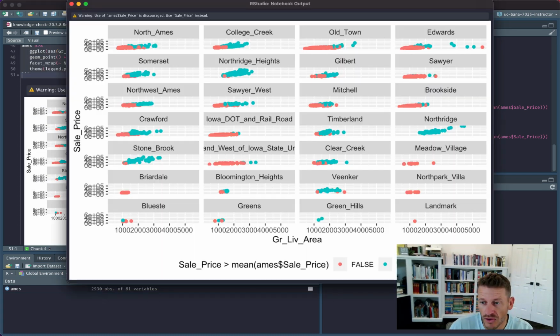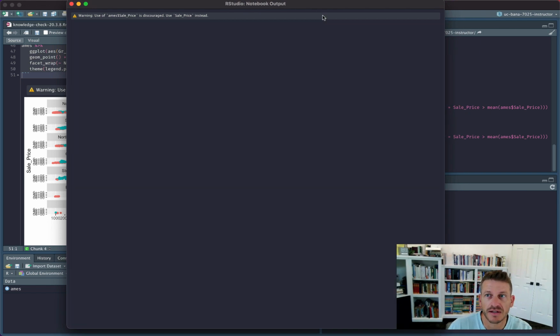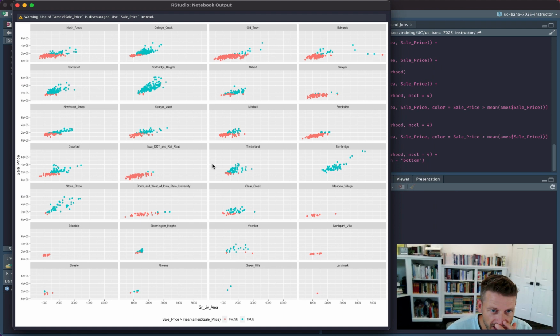So I can enlarge this again and take a look at this. And now we can start seeing which neighborhoods have more homes that sold for greater than the average versus more homes that sold for less. So for example, Northridge here has its points entirely in blue. And if you look at the legend, that means that all these homes that sold were greater than the average sale price across all the homes. Whereas, let's look at south and west of Iowa State University. Most of those homes that sold were less than the average sale price.